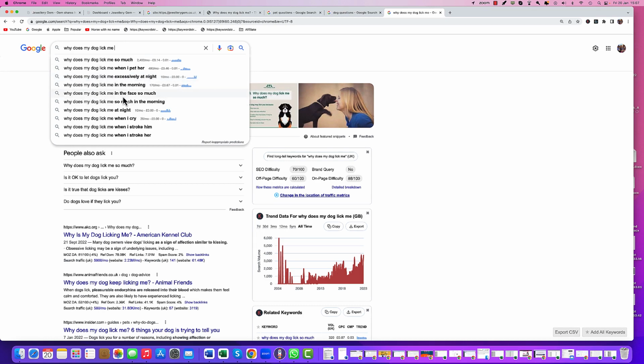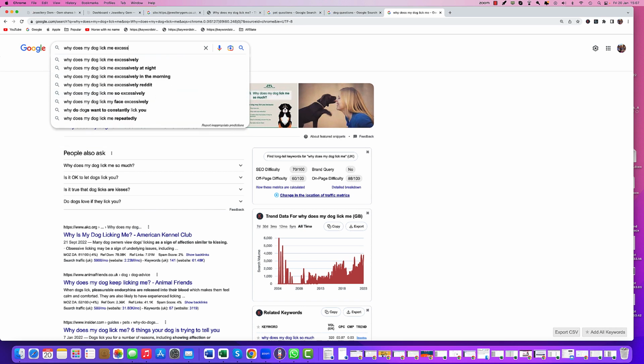Here, why does my dog look me in the face so much? Again, no data. Chances are we're going to get that quite cheap. 10 searches, 0, 0, 20 searches, 0, 0, and so on and so on. Excessively, so if I start to write excessively, you can start to see here this one's 9p for 230 searches, 10, and so on and so on. So you get the idea.